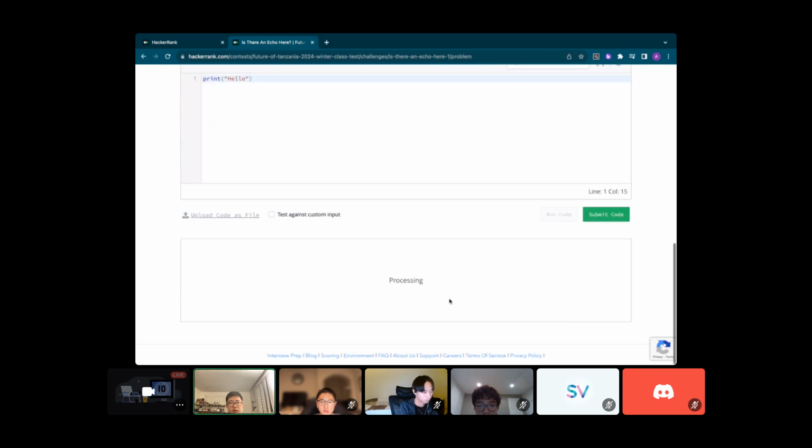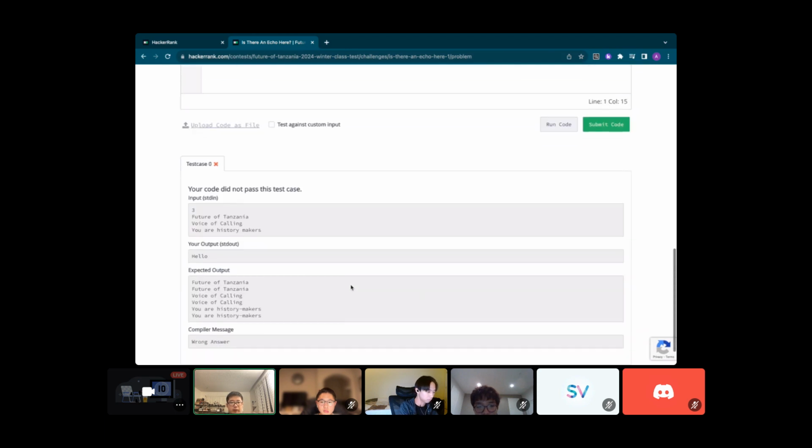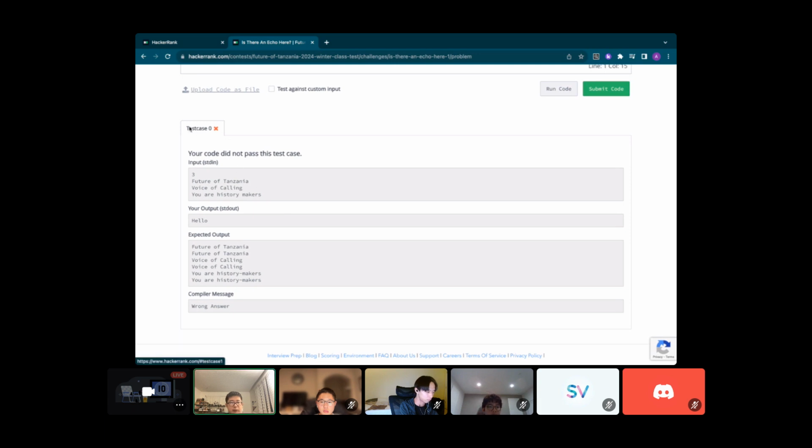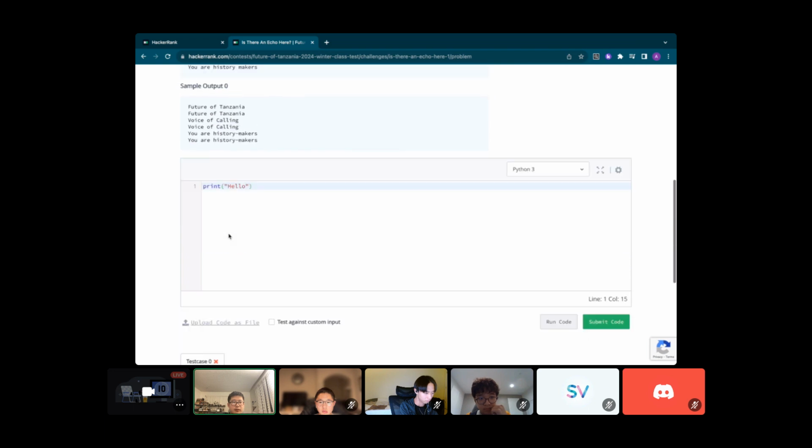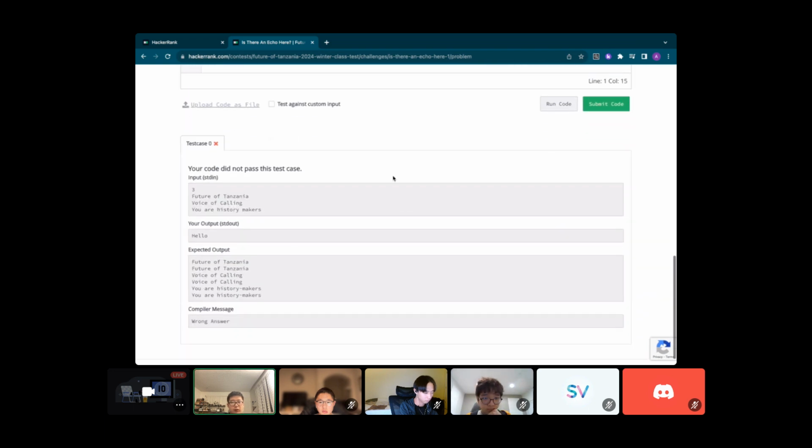So yeah, press run code, and then it'll wait a second, and then this kind of thing will show up. It'll say test case 0. There are sometimes multiple test cases, and it'll say your code did not pass this test case or it did, and your output is supposed to match the expected output. Here, hello is not our expected output, so it says that it doesn't pass the case. Basically, just put your code in here and then run code.